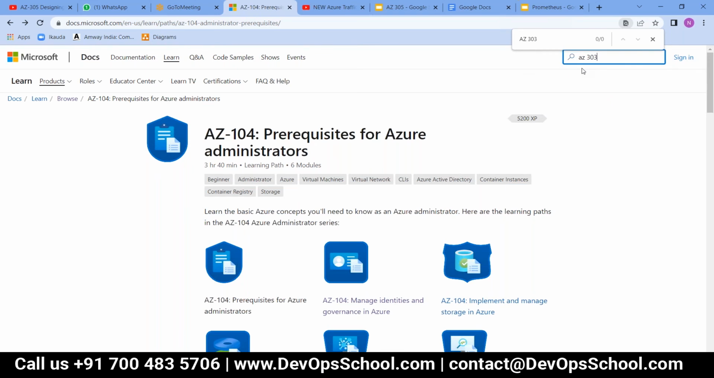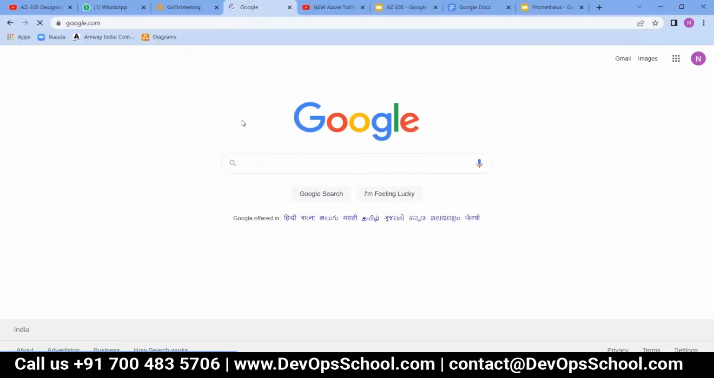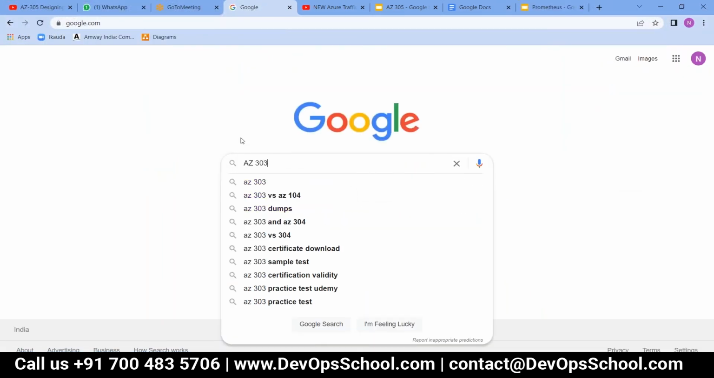AZ-104, 305 is kind of easy, right? There are just 27 modules, all theory. But if you say 303, 304, that was a very, very tough combination.